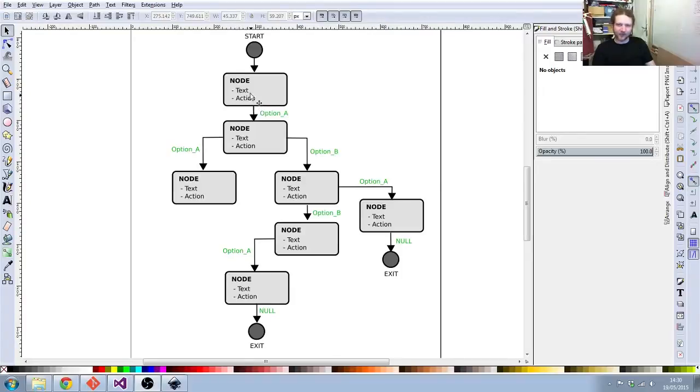Actions we've not implemented yet, the text we have. So the text is what the NPC is saying for that part of the conversation, and then the options are what your character is saying. And then the actions will be something like, you know, open the shop window, or turn hostile and exit, that sort of thing.